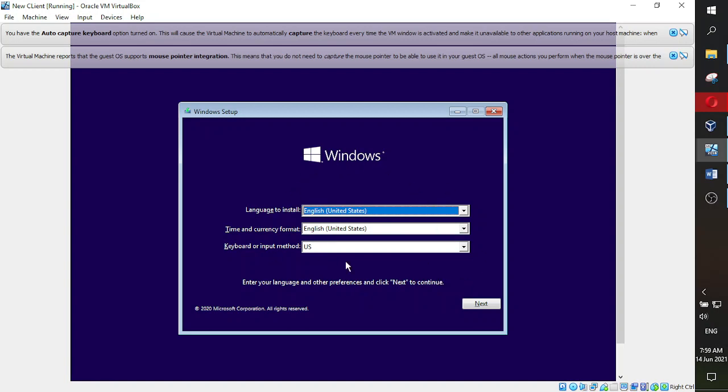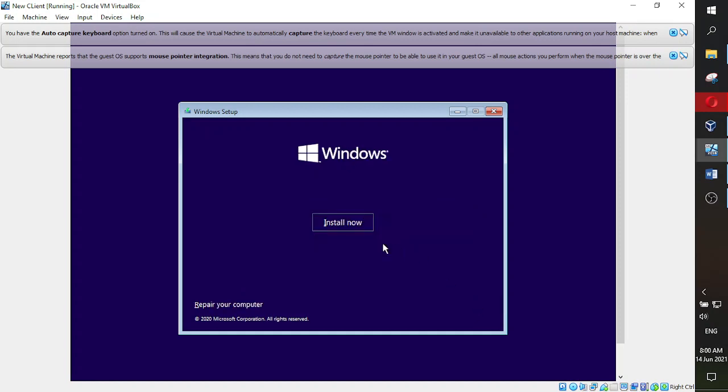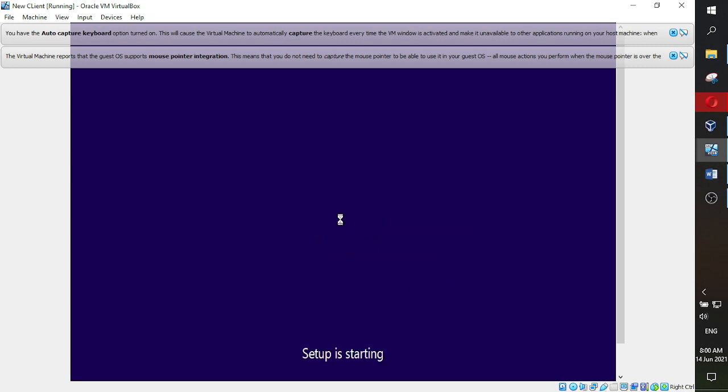So this is the first window. Dialog is asking us which language to install. Of course it is English. Time and currency format still English. Keyboard input method English. We say next, and then you install.